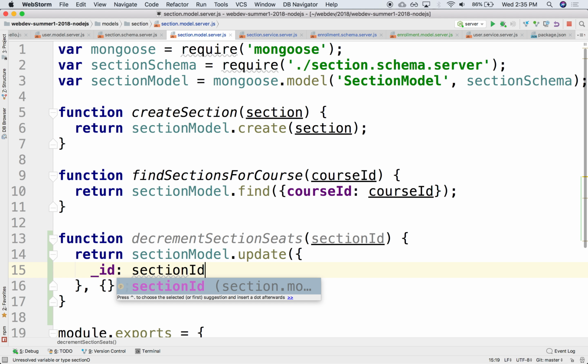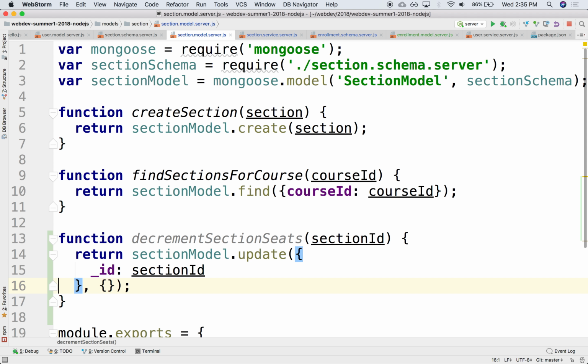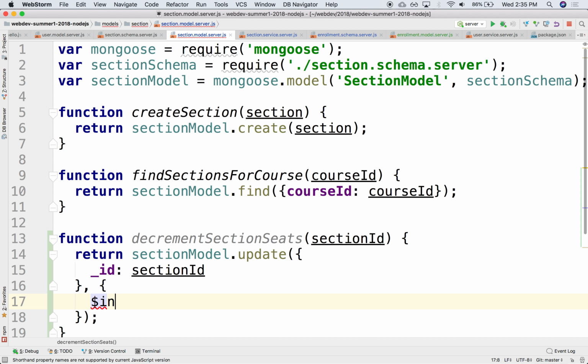Okay? And what do I want to do? I want to decrement. Right, the second argument is the modifications you want to do. Right? You can set a value to be something. You can increment a value. In this particular case, we want to increment a value. Right? And to increment in this case, it's decrement the value. To decrement, we're going to use the inc operator.